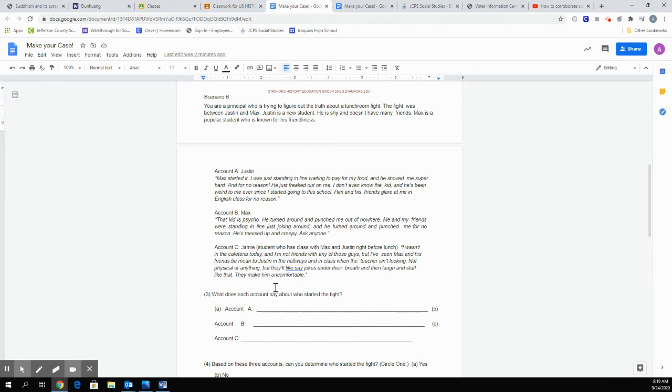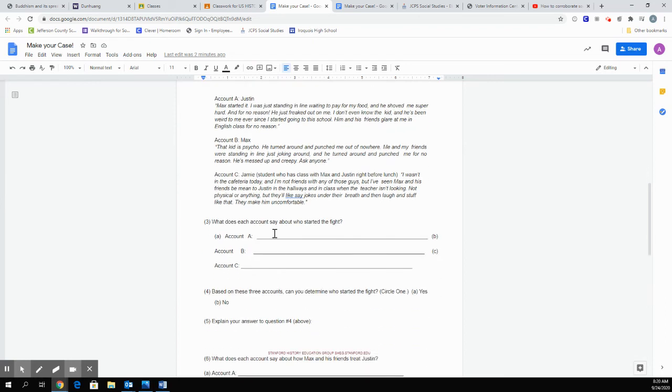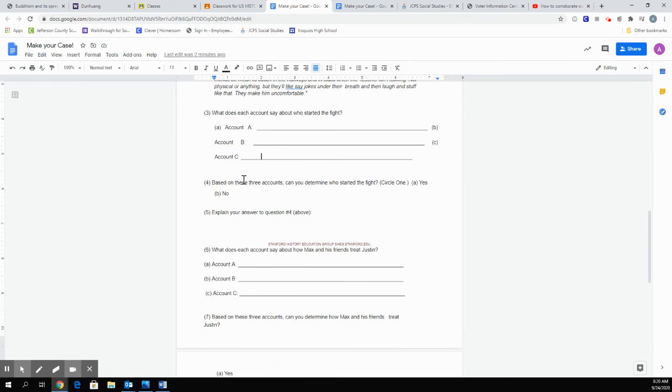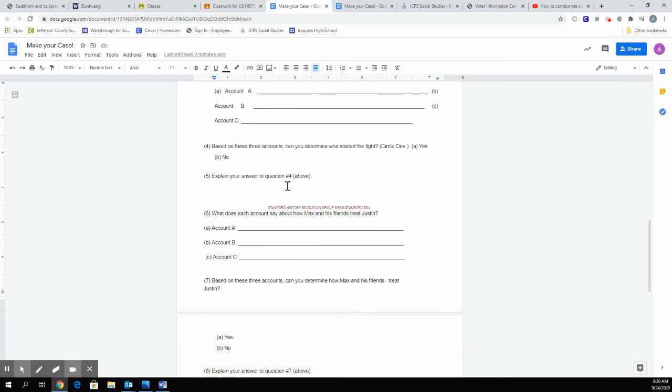So what do you think is the most likely scenario? I have my opinions. I'm not going to say them here, but you basically go through what each account says about who started the fight. I'll tell you, account A says that Max started it, says it right here, Max started it. Account B says that Justin started it, and account C does not say. All right, so then it's just going to ask you, can you determine who started the fight? And you tell me, can you determine? I would say probably no. Explain that answer.